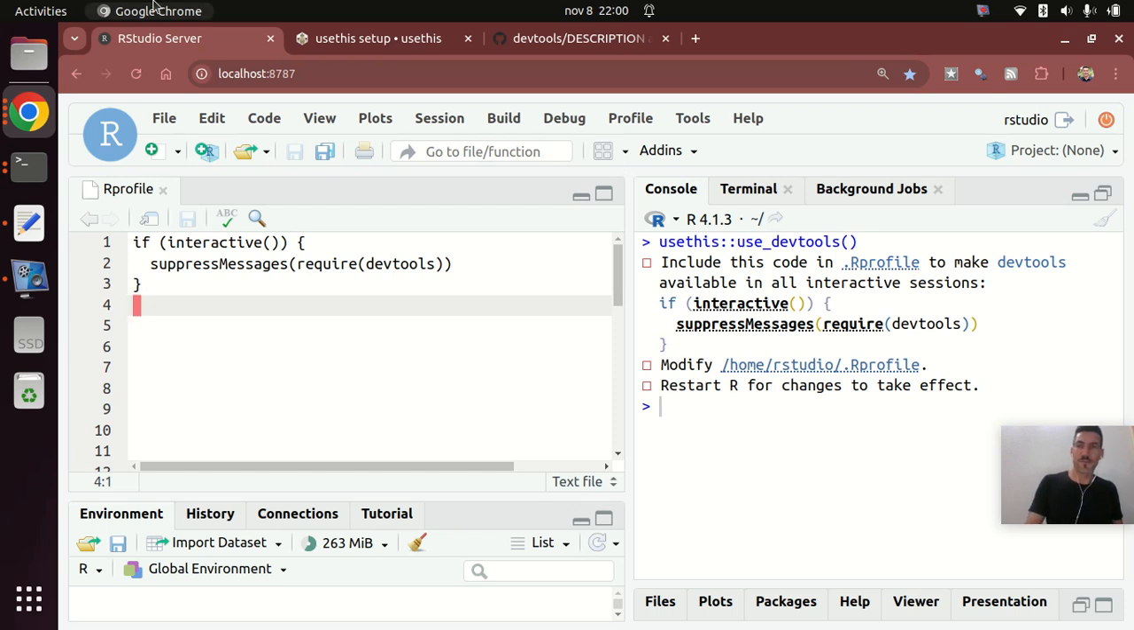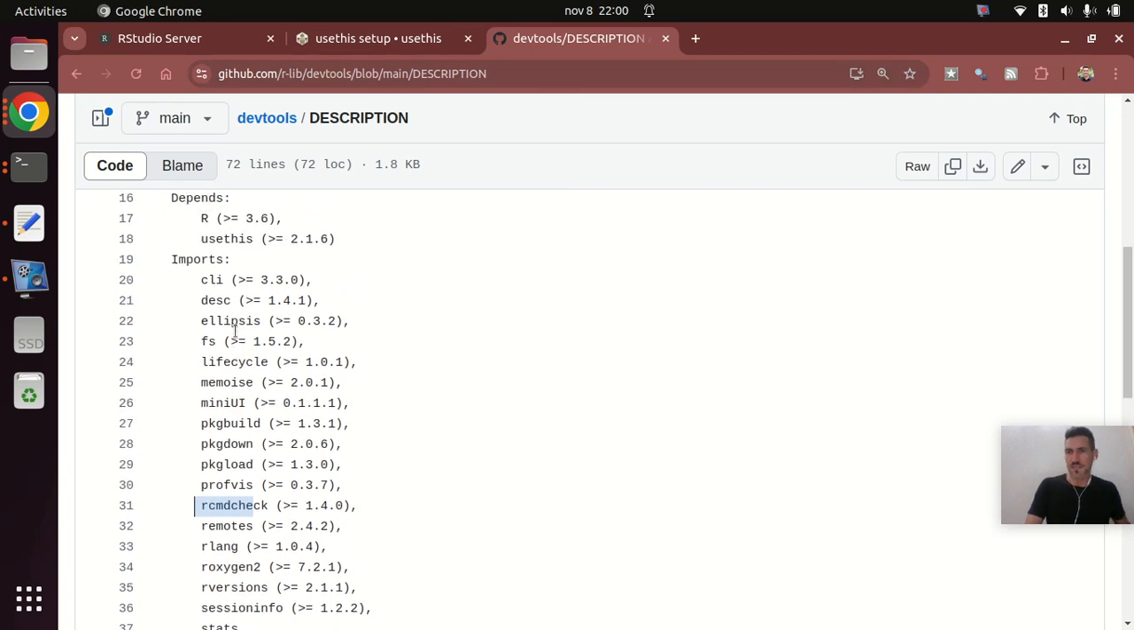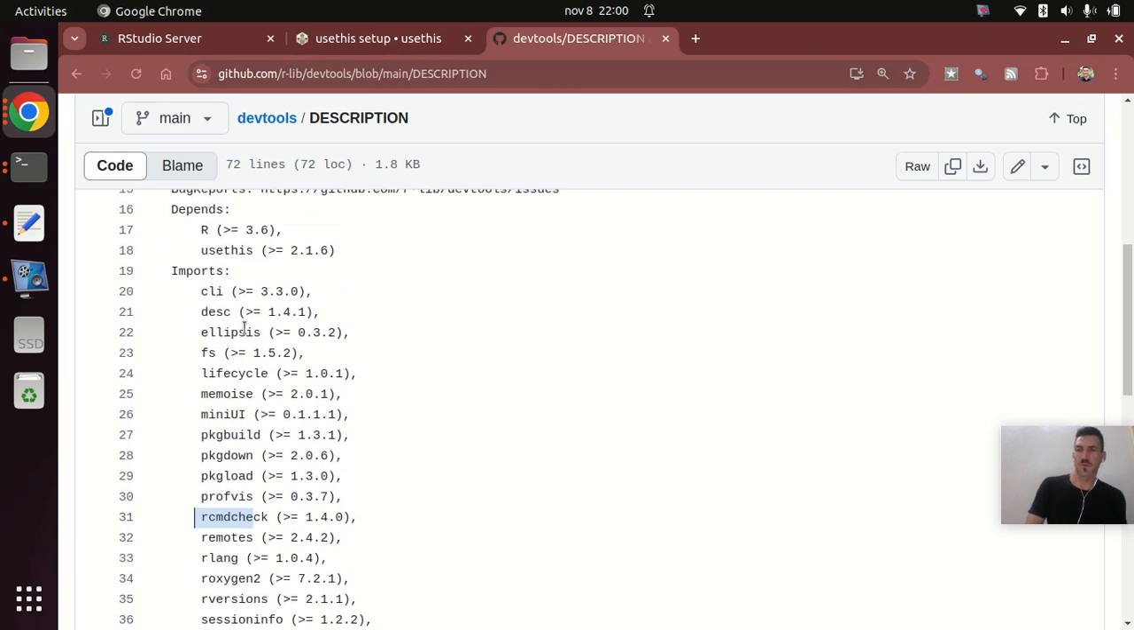So to see more precisely what devtools does, we can just read the DESCRIPTION file, and here we see that when you install devtools, all of these packages will install with it. In particular usethis, because it's listed in Depends, is going to be not only installed but also attached. So you do something like library(devtools), and then you also have all these packages available to you.